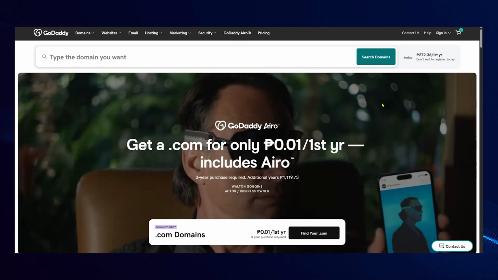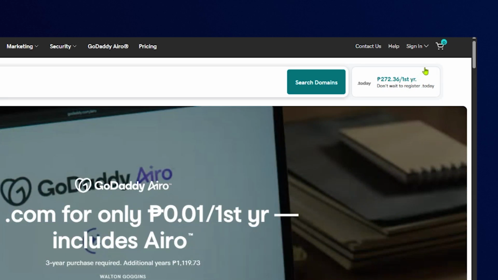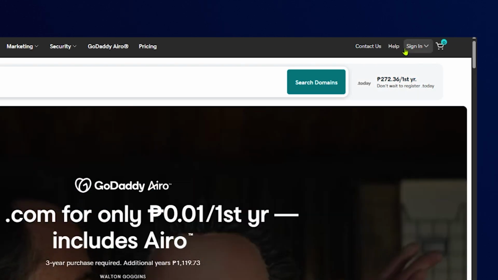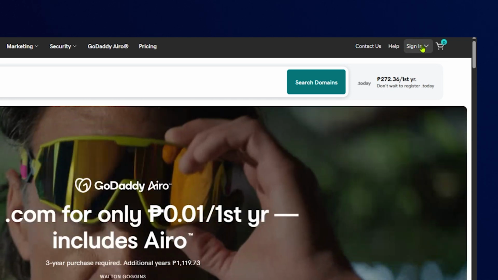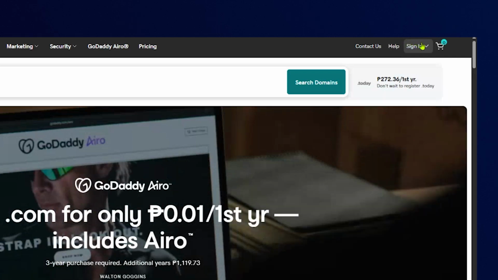First, head over to the GoDaddy homepage, navigate to the section where it says domain names, websites, hosting and online marketing tools. Click on this link to proceed to the next step where you'll need to sign in to your GoDaddy account. If you're not already signed in, go ahead and enter your credentials. Once you're logged in, you'll be directed to the GoDaddy homepage.